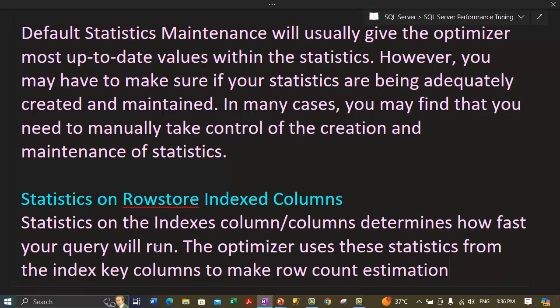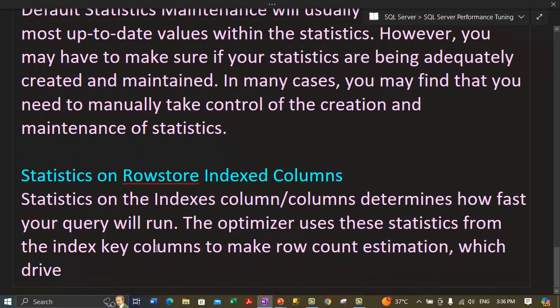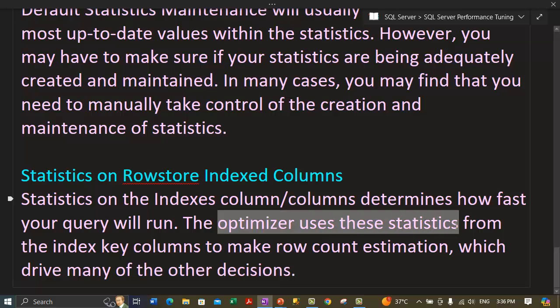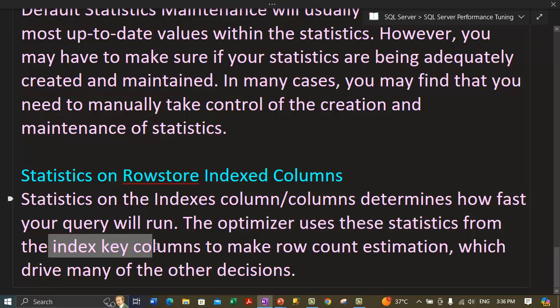And basically this row count estimation drives many of the other decisions, like how to access the data. So the optimizer makes use of these statistics that are defined on the index key columns to make row count estimations, which will ultimately drive many of the other decisions like the access mechanism, etc.